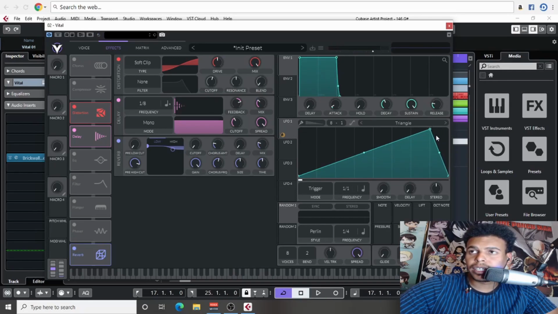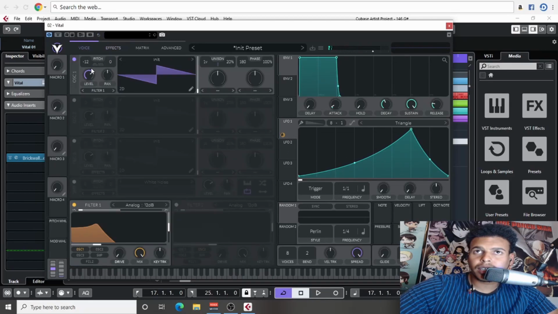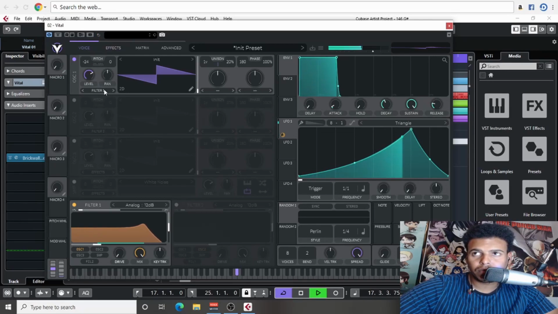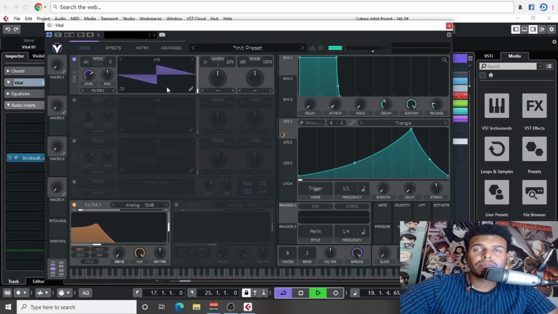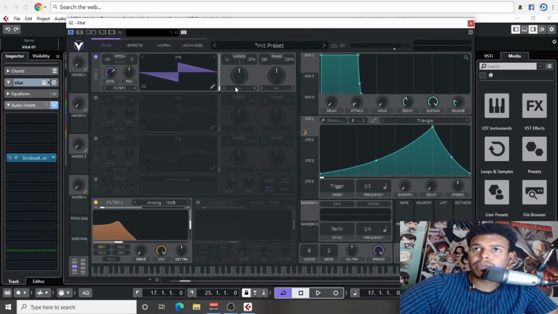What is cool is if we let it come down just at the end. And we make this a bit smoother. Let's make it a bit longer. I think I like it one octave down. Okay, so that is the first sound using the saw wave.